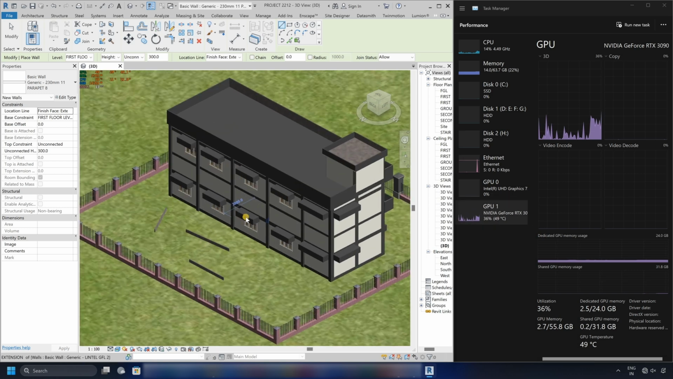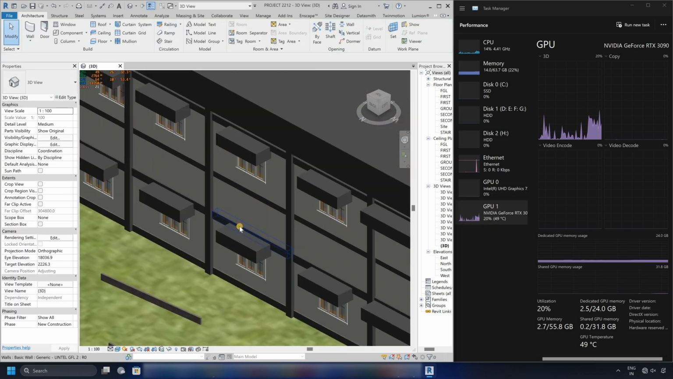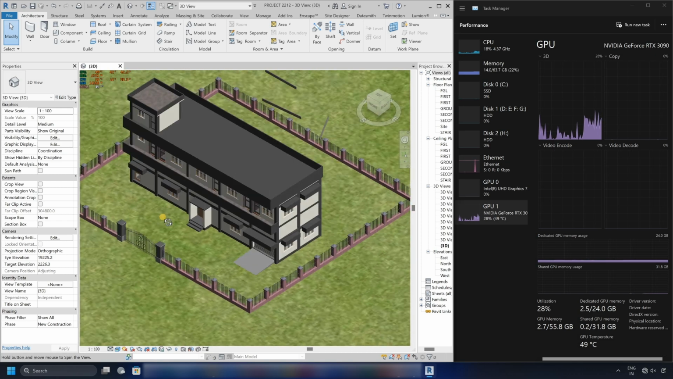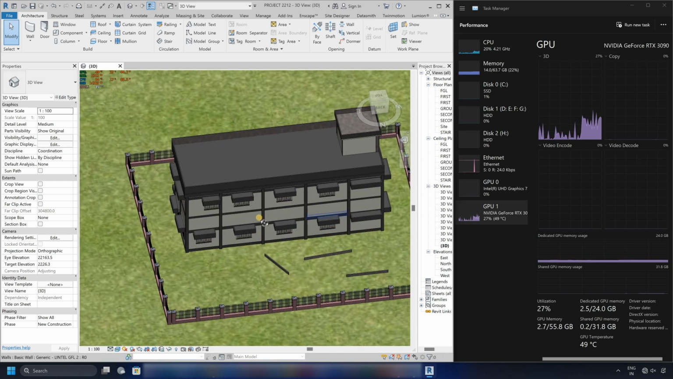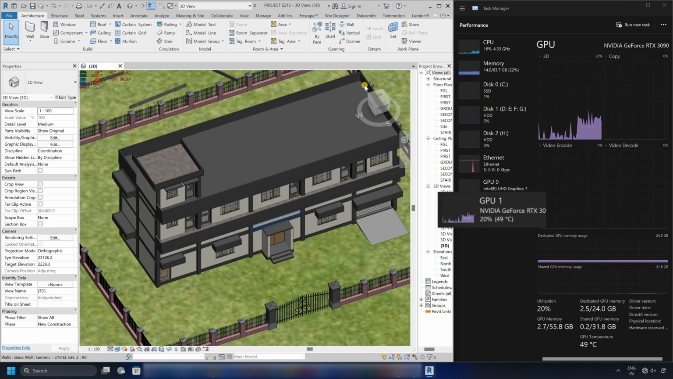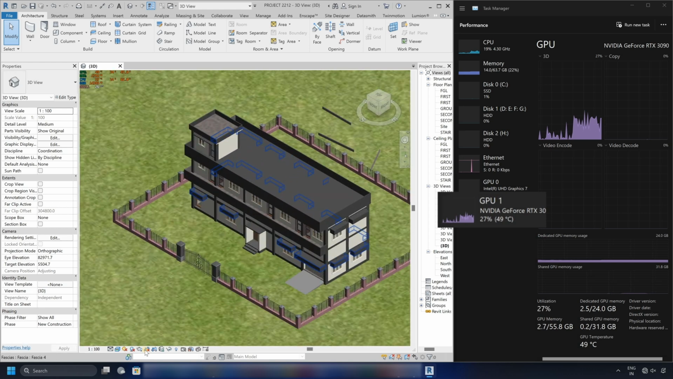Next, do some zooming and rotating in drawing. Here also you can see in zoom and rotation that the graphics card is not fully utilized.